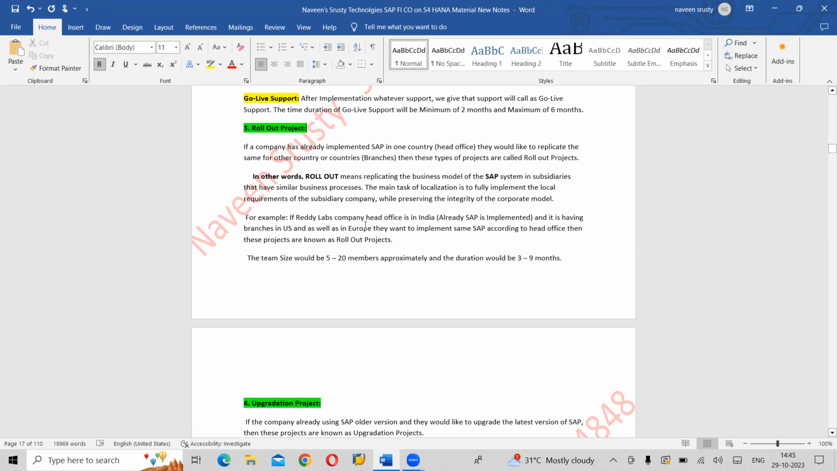Fine. For example, as I said, if Reddy Labs company's head office is in India, and SAP is already implemented, and it has branches in the US as well as Europe, and they want to implement the same SAP according to the head office, then these projects are known as rollout projects. The team size would be 5 to 20 members approximately, and the duration would be 3 to 9 months.